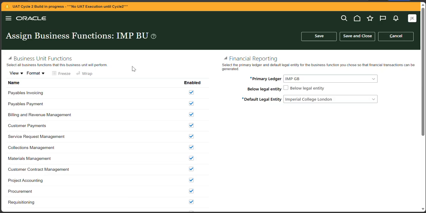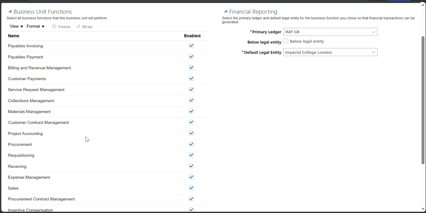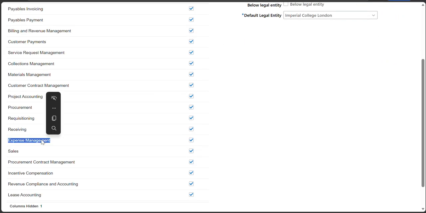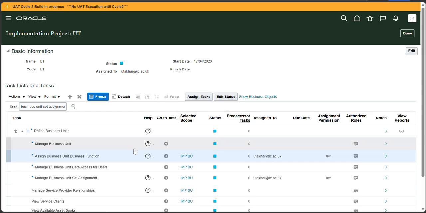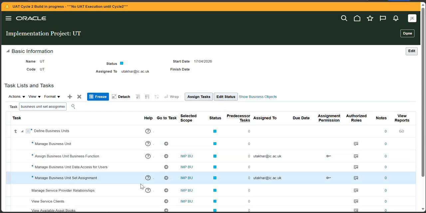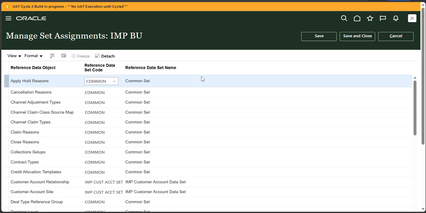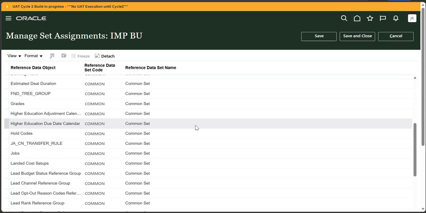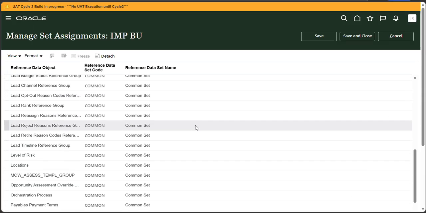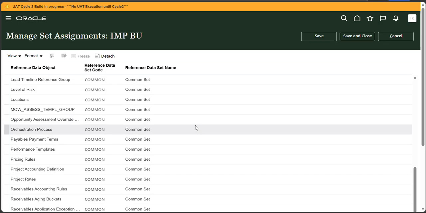And from the business unit functions, we can see expense management, and it's checked. So we've got it for the business unit functions. Let me just cancel that so I don't take an issue there. If we say, okay, what about for business unit assignment? So it's a bit of a lower level granularity.